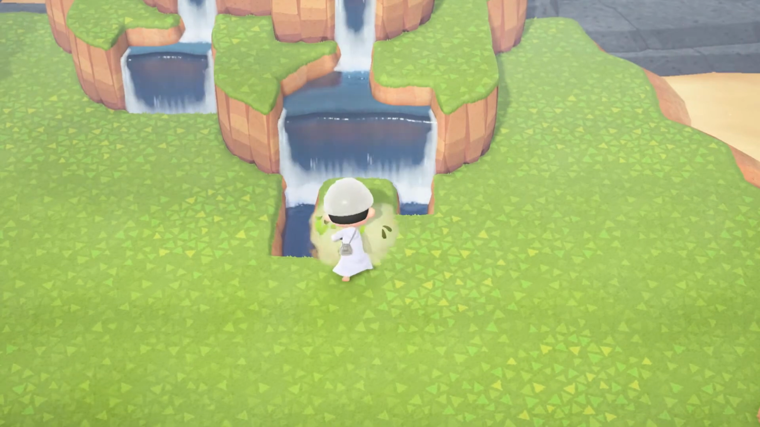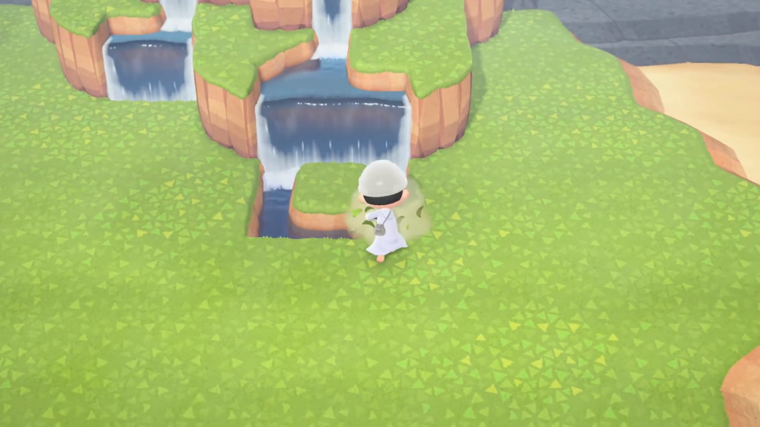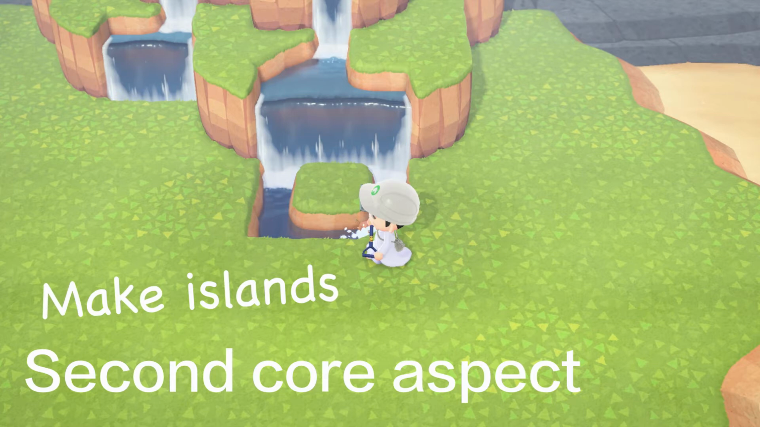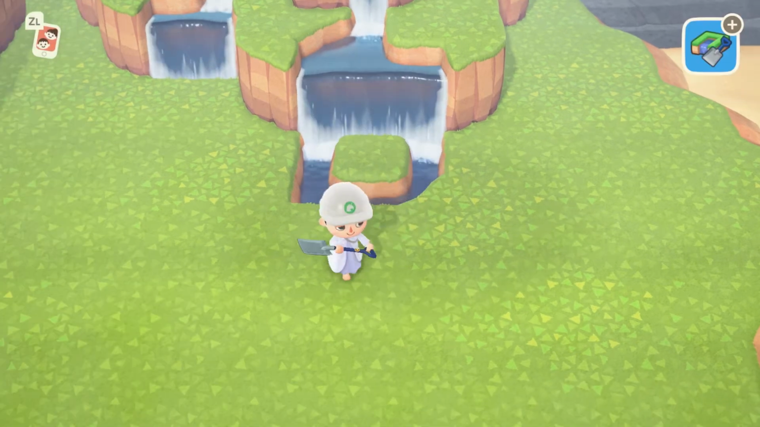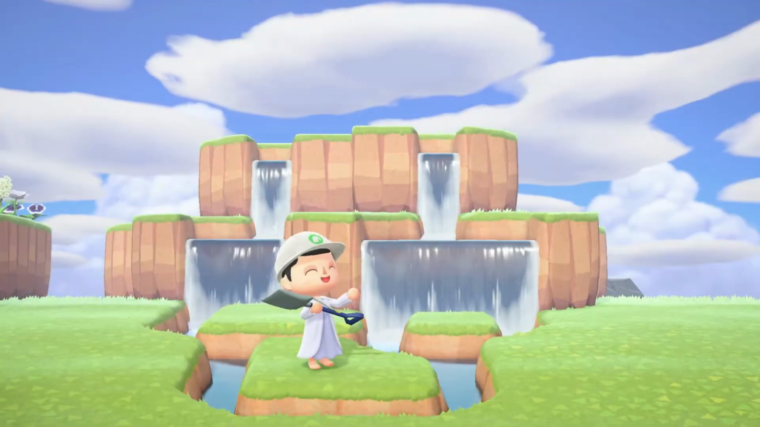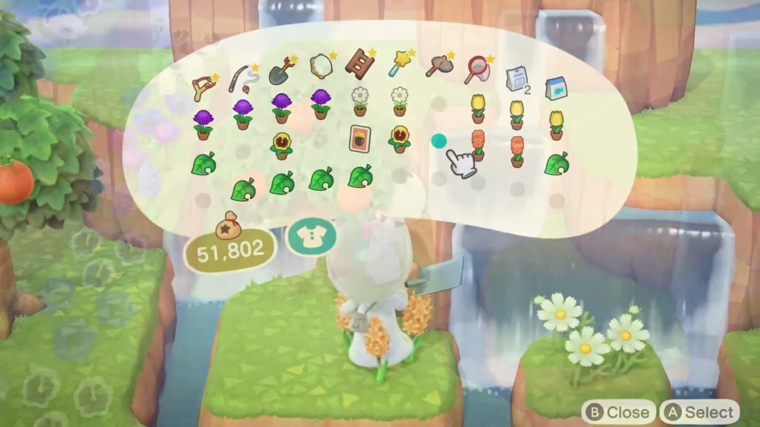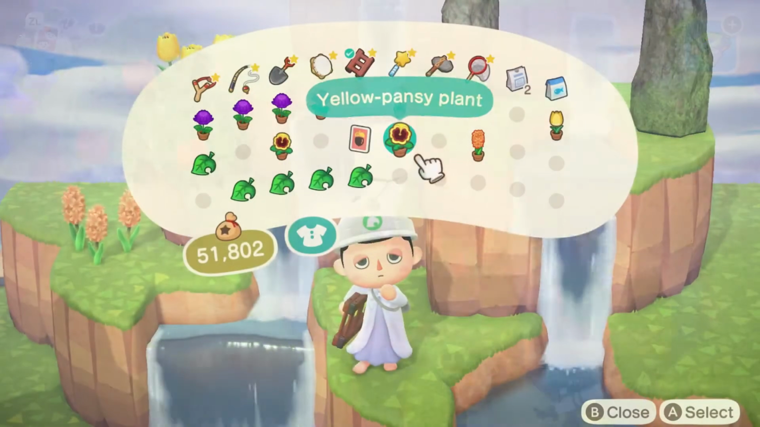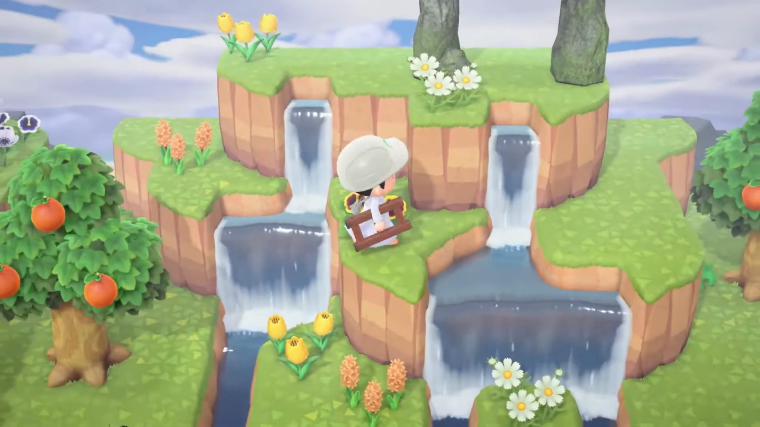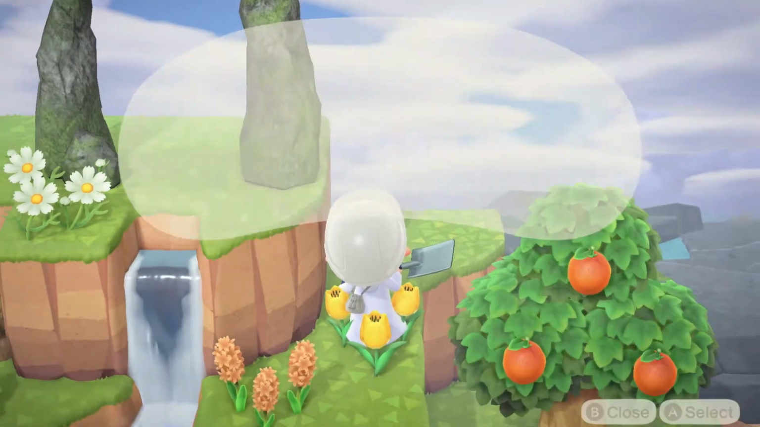Another core aspect is to make little islands in between the streams. This gives you a lot more space to the core, making it look even better. In my case, I decided to keep it just as simple as the last river, adding mostly flowers as they seem to be another core aspect of this style.